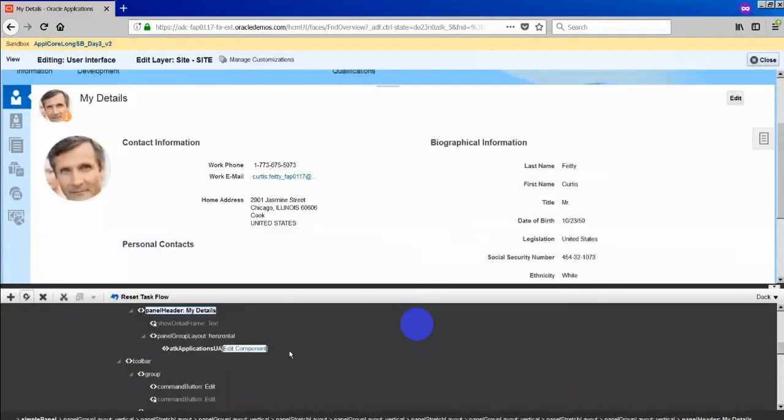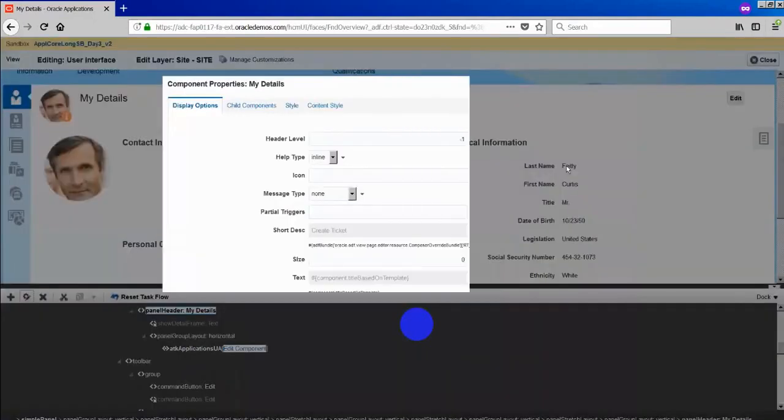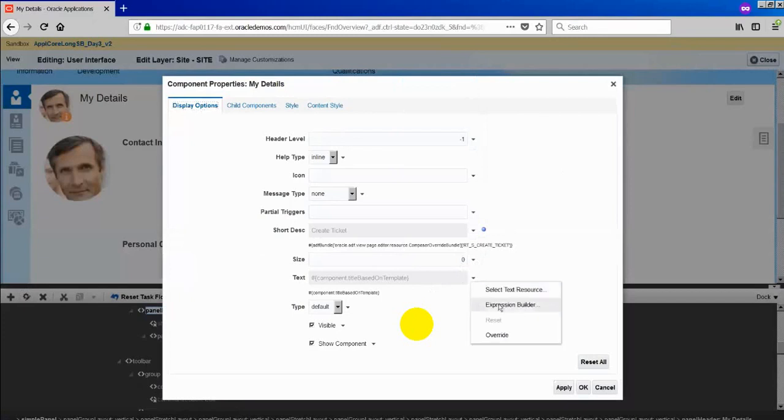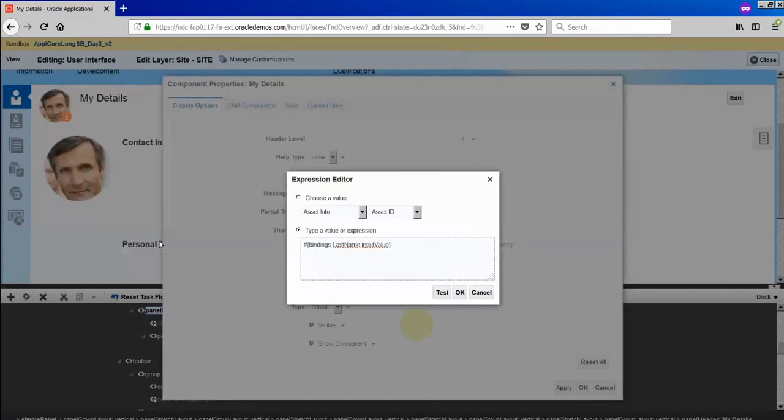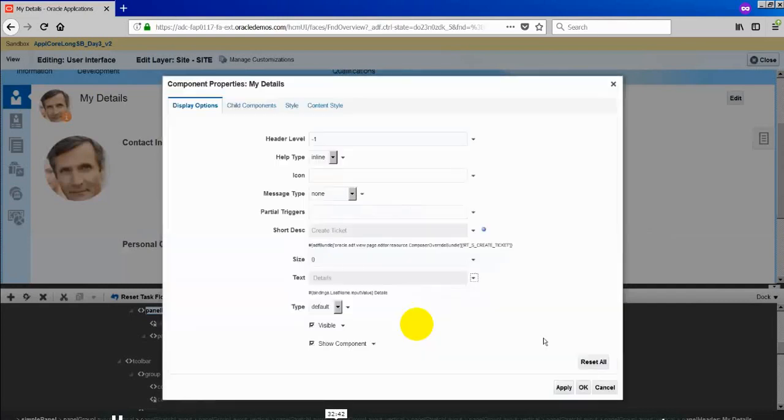click edit. Okay, and then I will just go and click on the properties, and in place of the text, I will take out whatever the default text is coming up here, I will just take it out, and in place of it, I will just mention this bindings dot last name dot input value details. I'll just type it like this. If you test it here, typically binding values get executed at runtime, so it won't give any result. It will just give details like this. Okay, click OK, and then click apply.